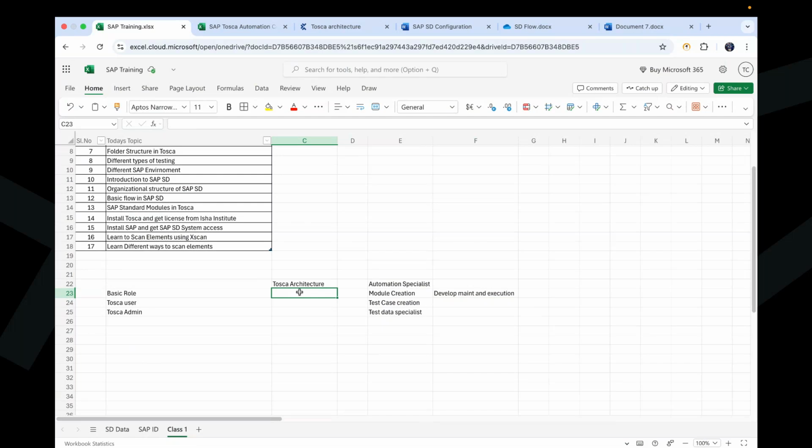But apart from that, they will have something called admin access. Somebody was saying, Tosca admin. So they will have admin access, and also, in some cases, they will be leading the test team.